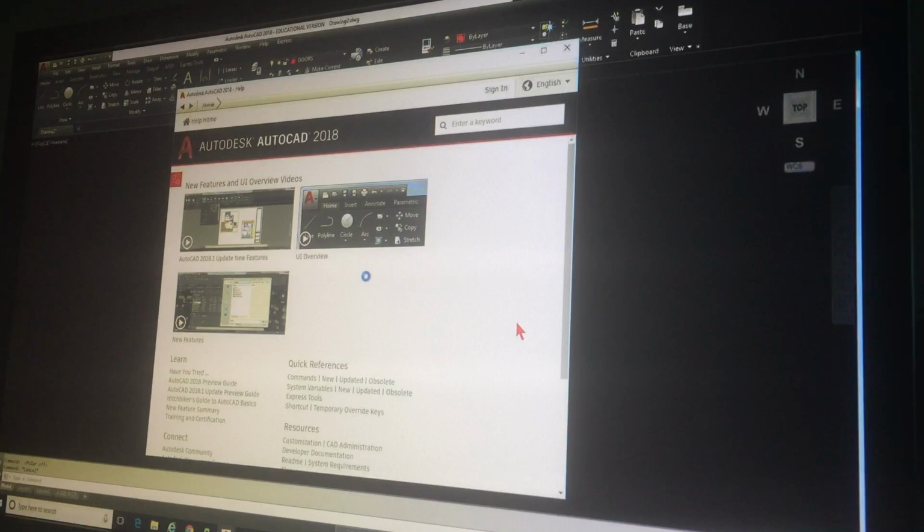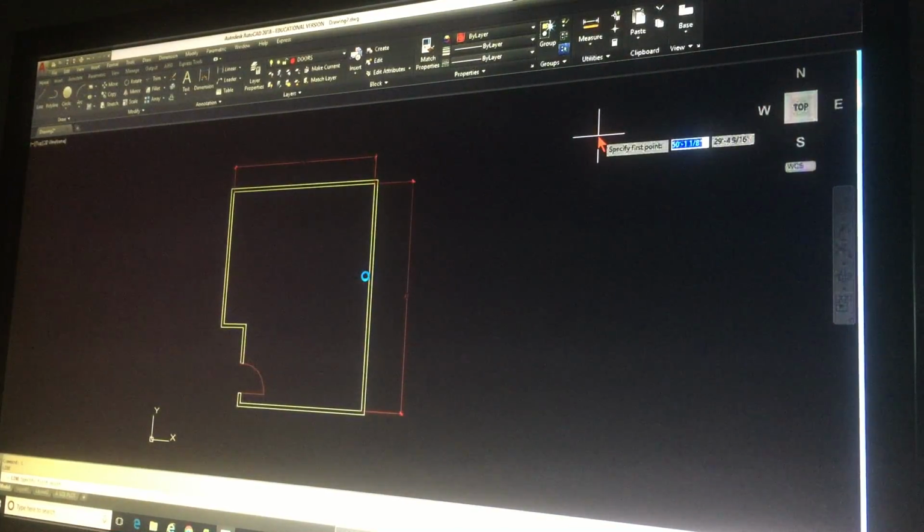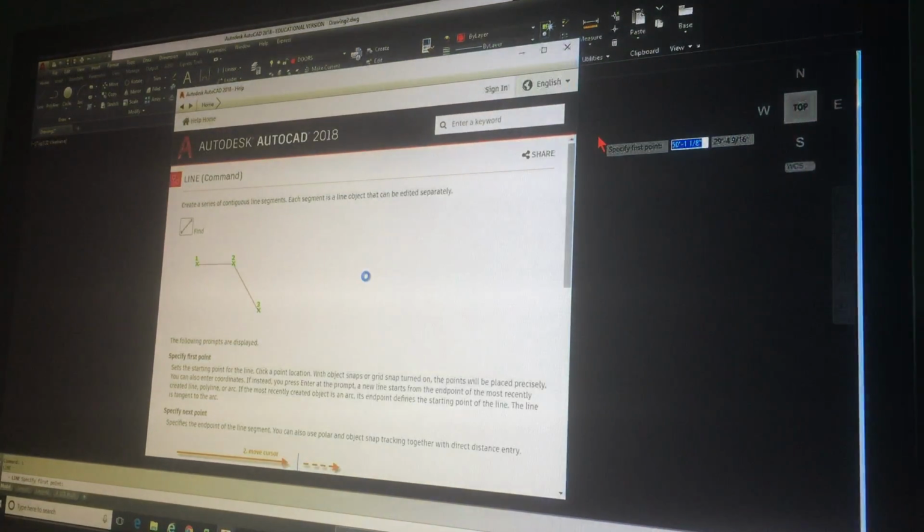You hit F1 and help comes up. If you're in the middle of a command, like let's say I'm in the line command, and I hit F1, AutoCAD says, okay, here's the line command. Here is how it works. And you might be sitting there saying, this teacher just goes through everything so fast. I forget what he said to do. I remember he said offset.